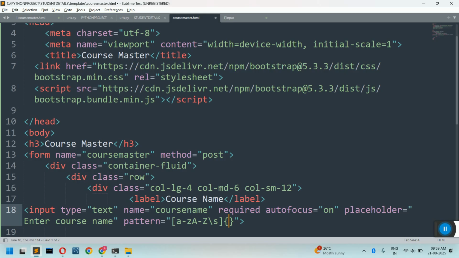Minimum 2 characters or say minimum 1 character in this, because C is the only language. Of course we type C language, but we can type just C as well. So I'll give minimum 1 character that should be entered. Maximum I'll give up to 50 characters in this case. So maximum 50 characters can be entered.